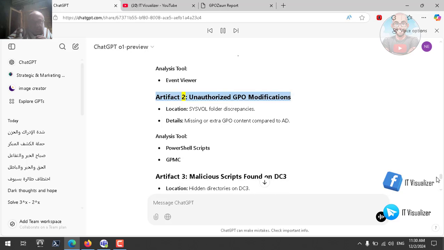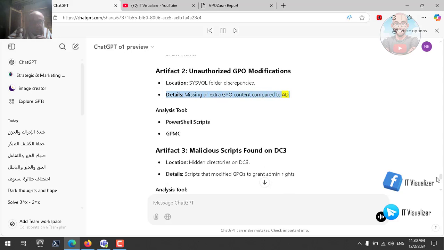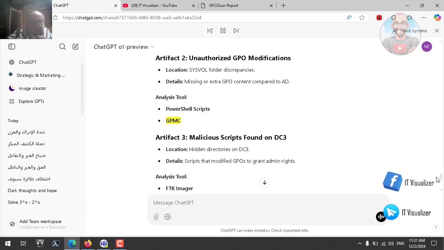Artifact 2: unauthorized GPO modifications. Location: SysVol folder discrepancies. Details: missing or extra GPO content compared to AD. Analysis tool: PowerShell scripts, GPMC.